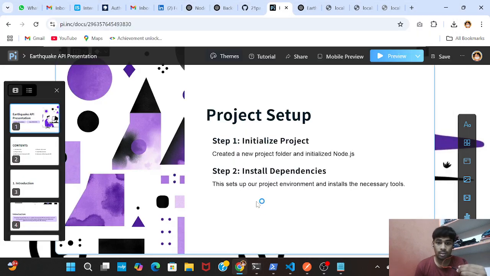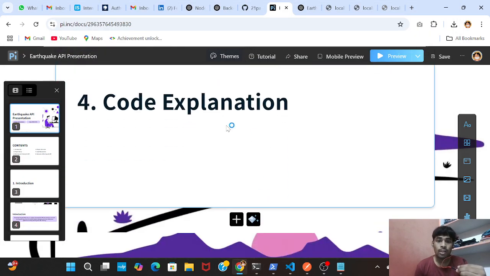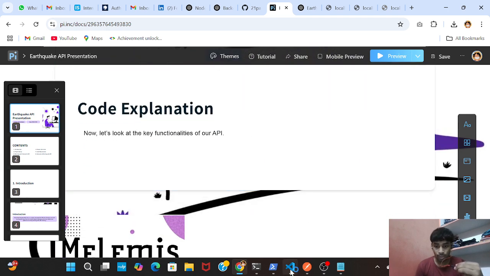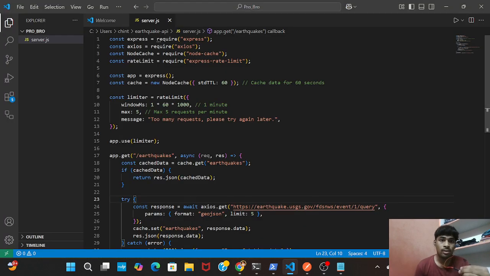So let's deep dive into the code explanation. Let me show you the code first. This is the code. Initially, I initialized Express. Then I used Node Cache for storing the data for a period of time. So here I had given 60 seconds. Then I used rate limit, which helps us in limiting the users' API requests so that not much load is put on the API.